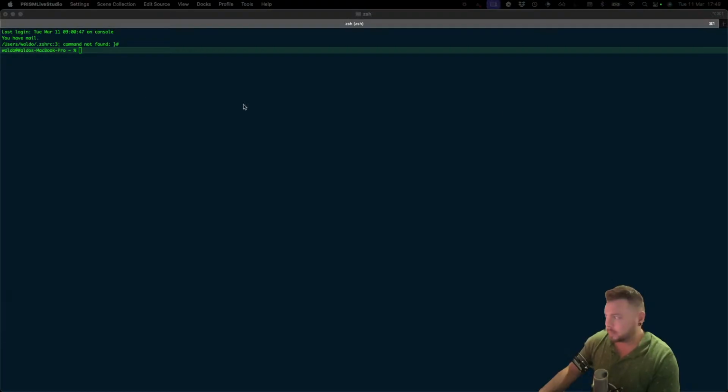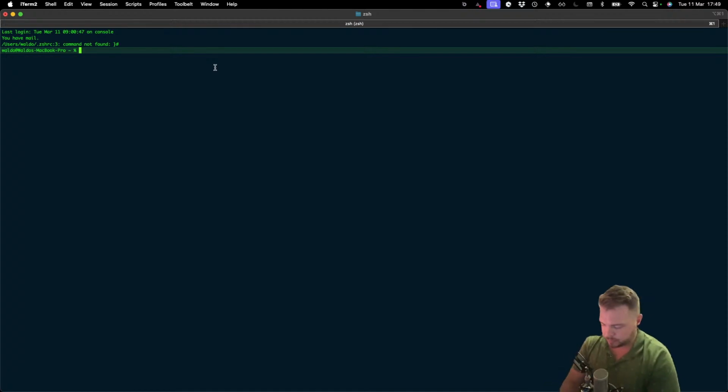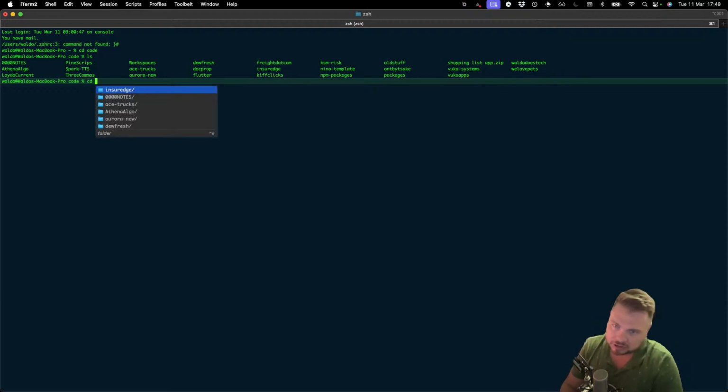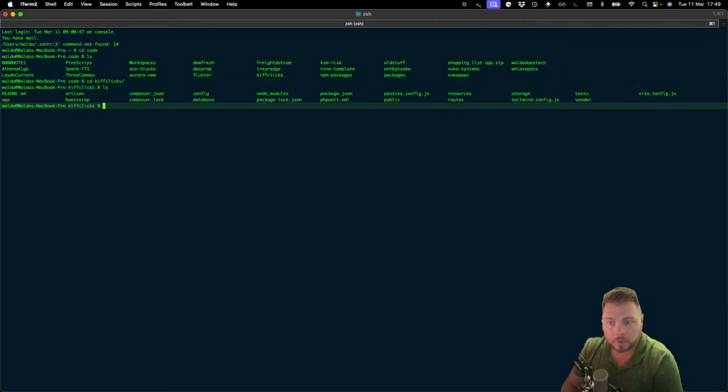I'm going to get going on building a Laravel project. So this is what I want to call it. I've got the app already kind of semi-installed, so let's just head into it. Okay, what do we got? I am using Cursor because I like to cheat.